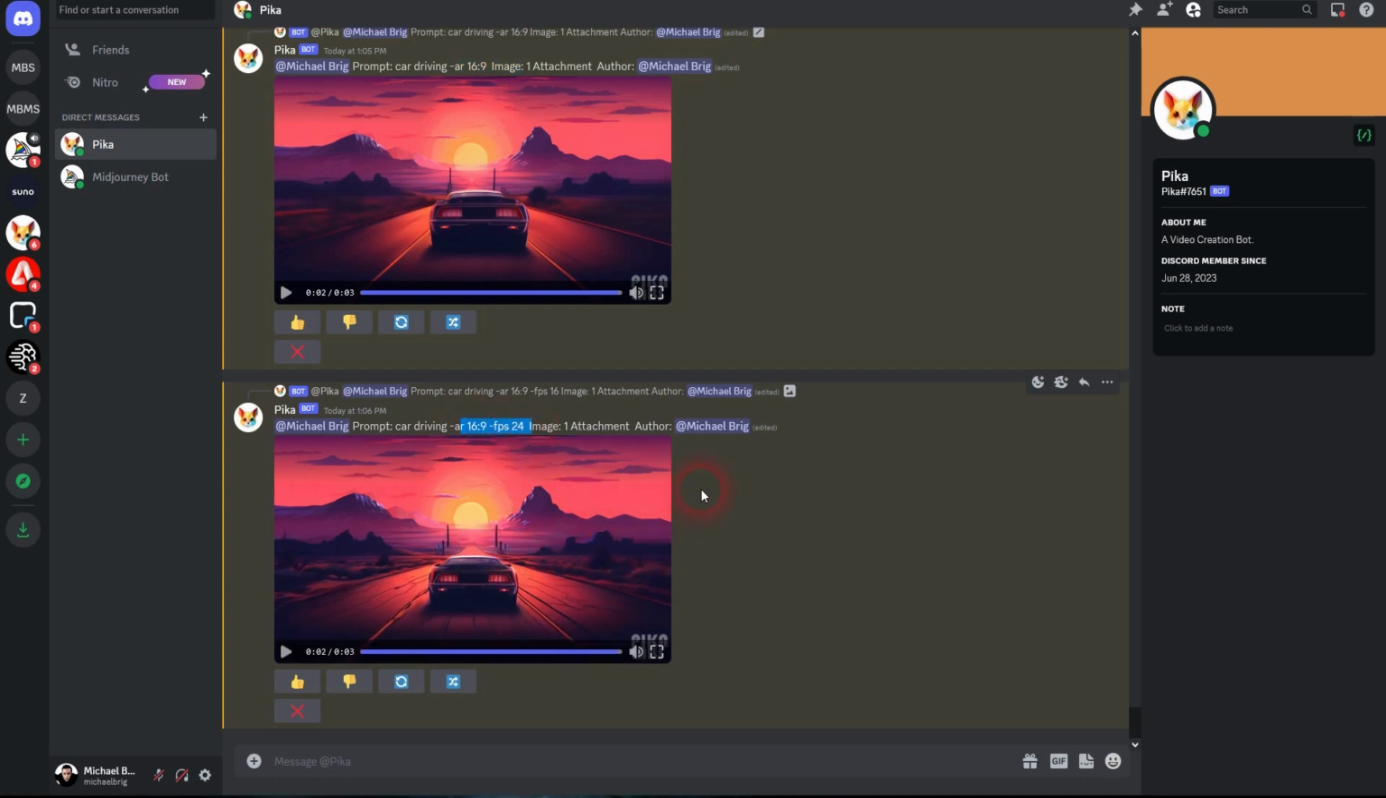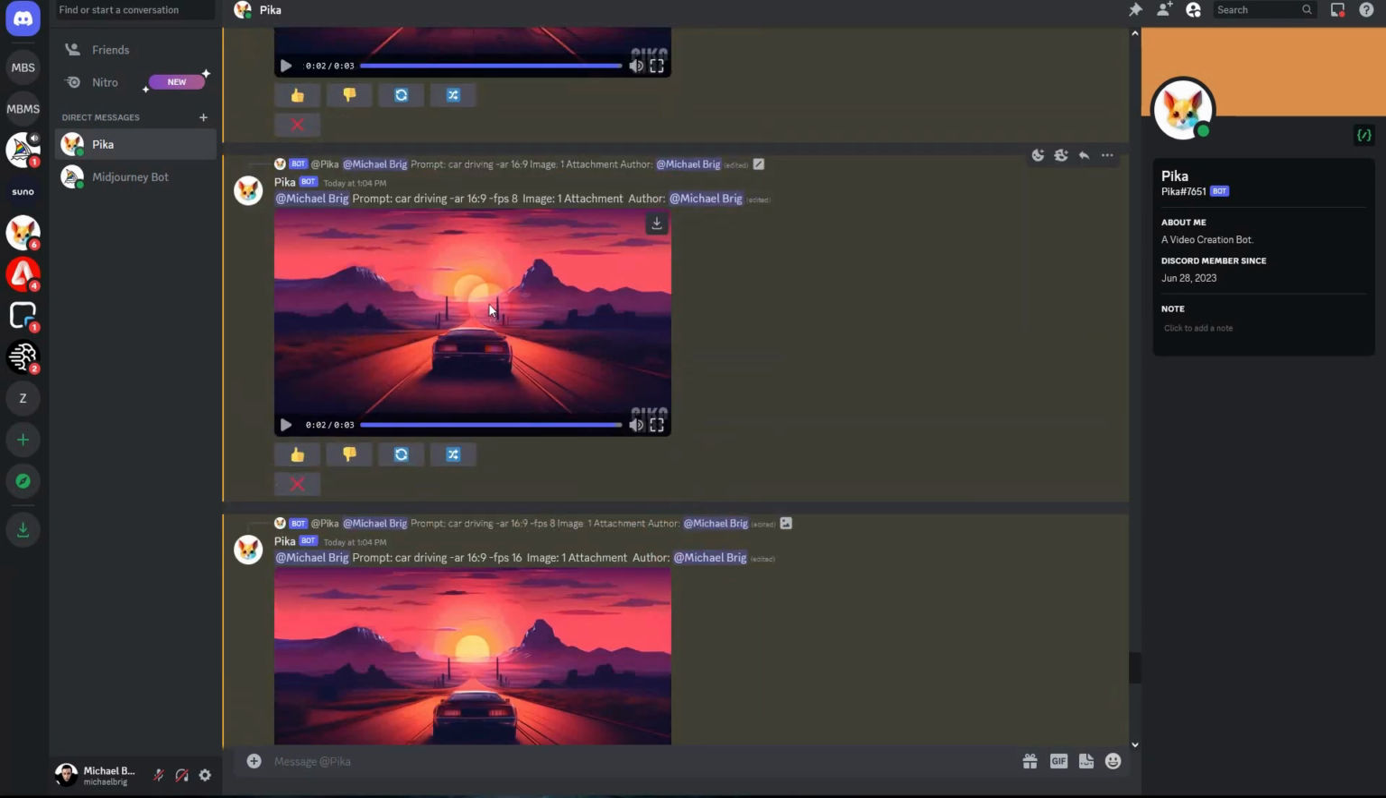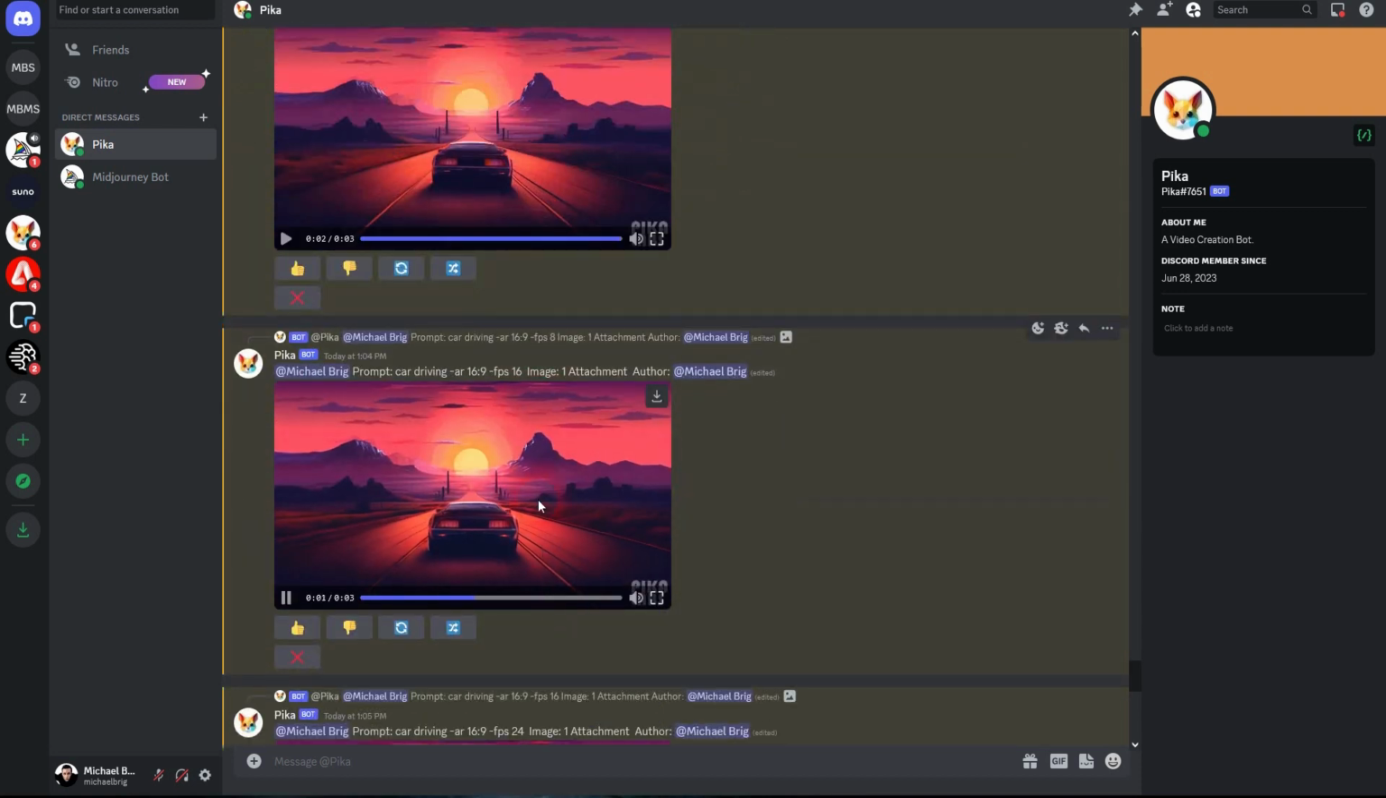You can adjust the frame rate here using this -FPS parameter. And if you want to go for more stop motion feel, go down with it. The minimum is 8 as I've set, maximum 24. And default is also 24.